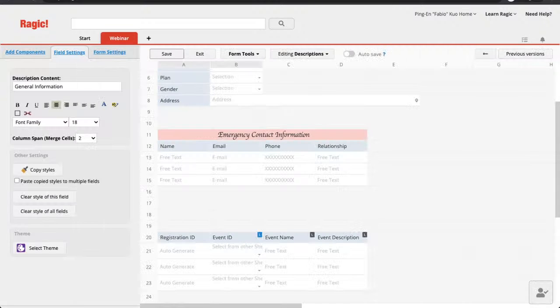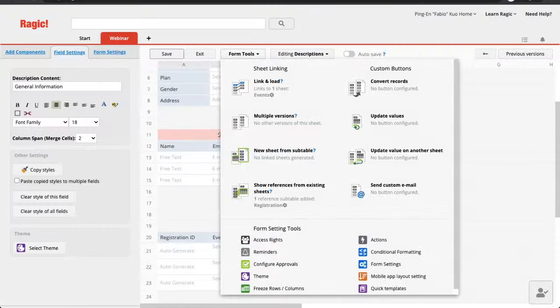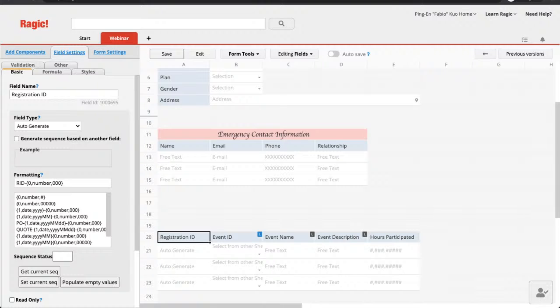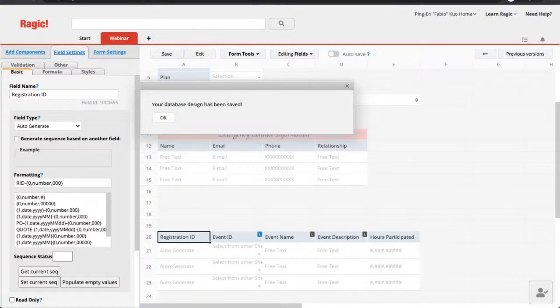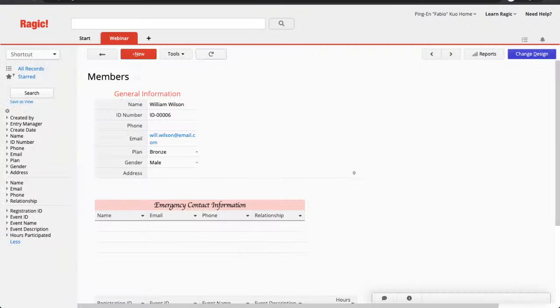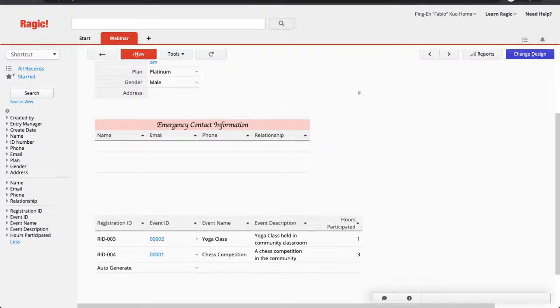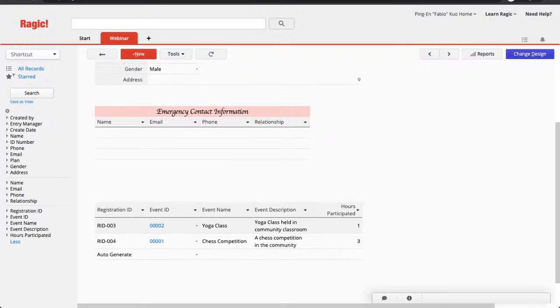Change design, form tools, show reference from existing sheets. Click on this and add it back in. And then click update subtable. And now I have the hours here. It will be presented down here. Let's see it right now. So you can see the hours participated on the reference subtable.